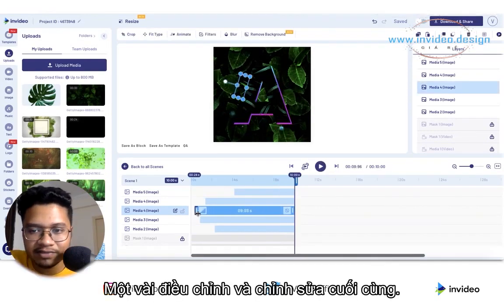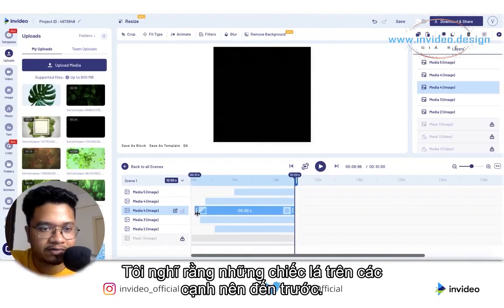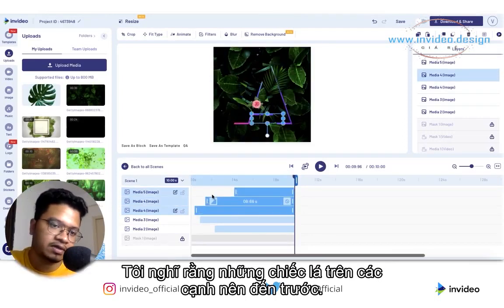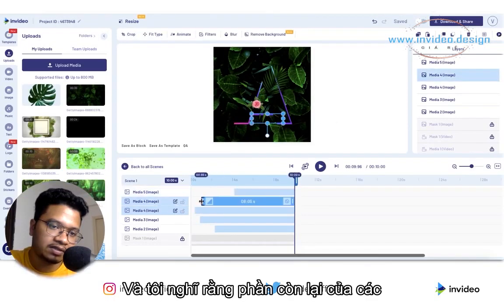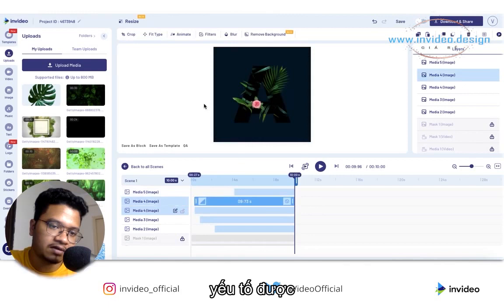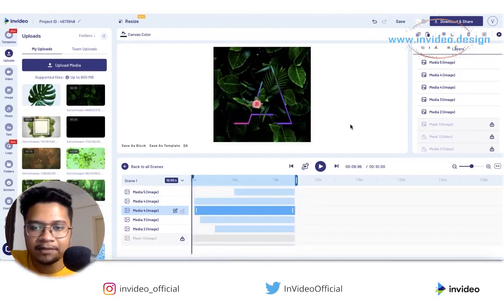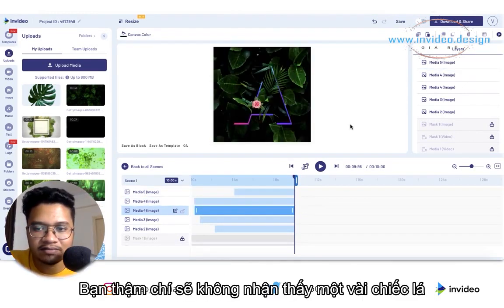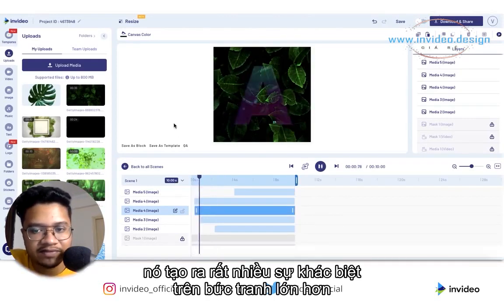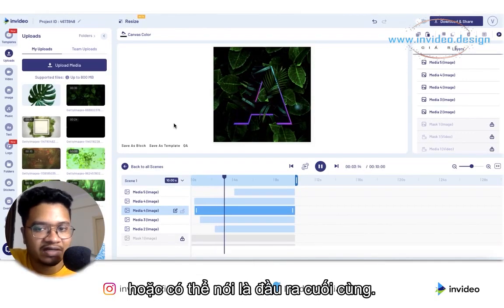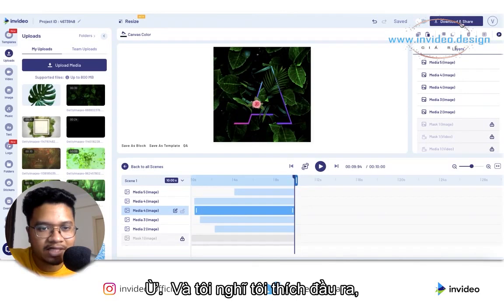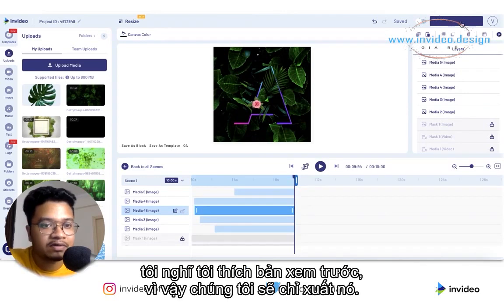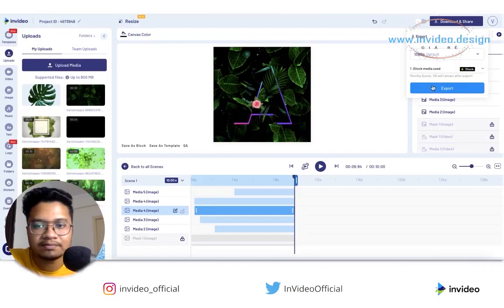A few final adjustments and corrections. I think those leaves on the edges should come beforehand, and I think the rest of the elements are decently placed. You won't even notice a few leaves, but trust me, it makes a lot of difference on the bigger picture or the final output, so to say. Yeah, and I think I like the output. I think I like the preview, so we'll just export it.